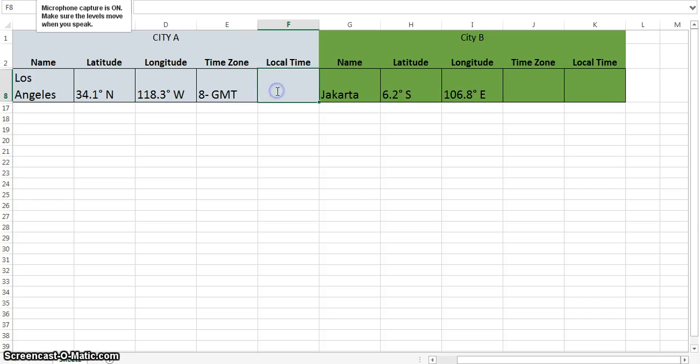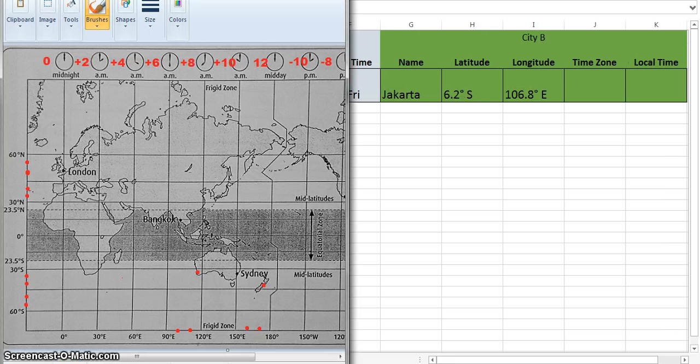And for the purposes of this activity, we're going to say that the current time in Los Angeles is 6 a.m. on Friday. Now, Jakarta isn't marked on our map, so we will put a mark on it. Right, we'll put a mark in for Jakarta right now.